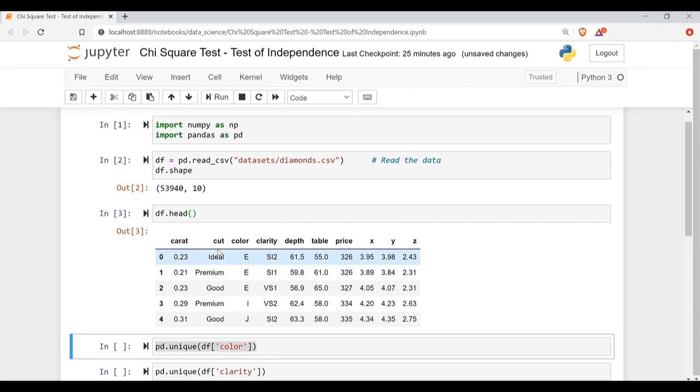Now suppose we want to find out if there is any sort of relationship between clarity and color. So if clarity and color have any kind of relationship among them. To find that out, we can use the chi-square test here, as both of these data are categorical. We have color as E, I, like that.